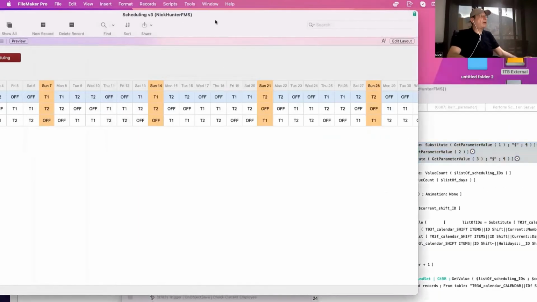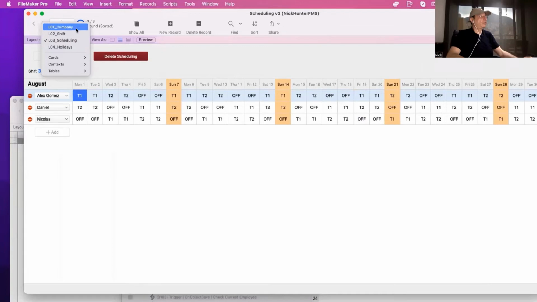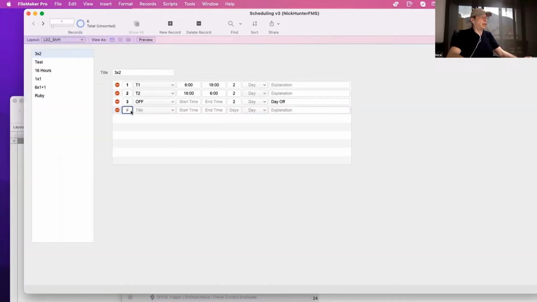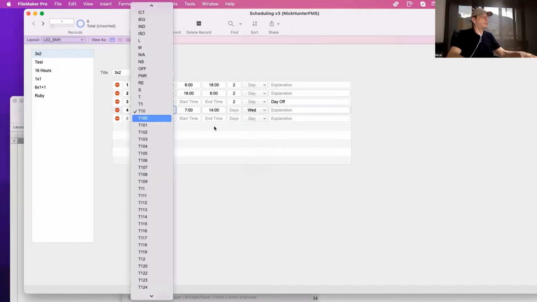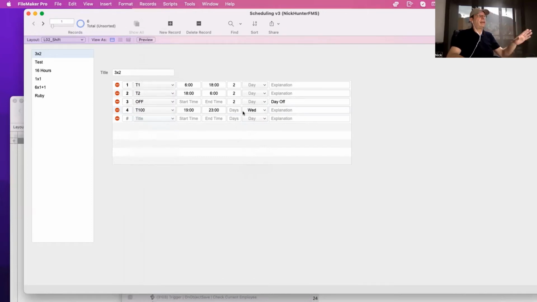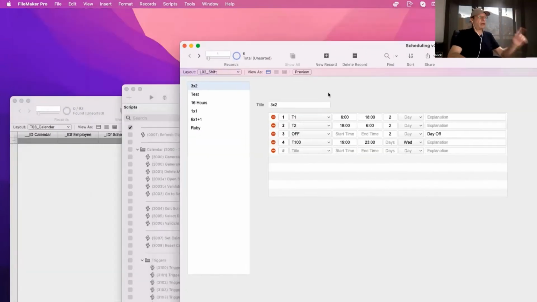So now I have another case scenario. You remember I told you about here. I want to add a fourth one, and I say ISO, for example. I want that on every Wednesday. When it's a Wednesday, I want that, or T100, for example. For Wednesday, I want that because on Wednesday we just do from 7 to 23, for example. Okay? On Wednesday. So now I have this.